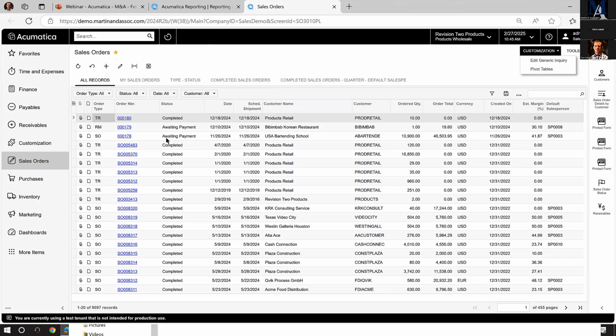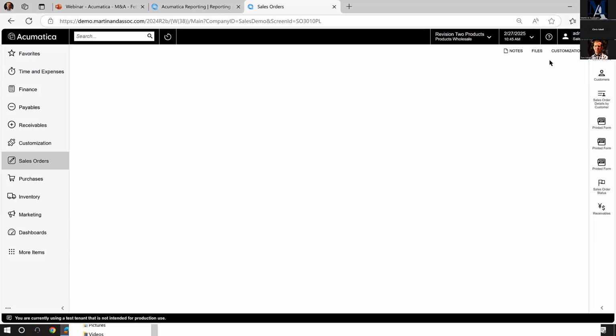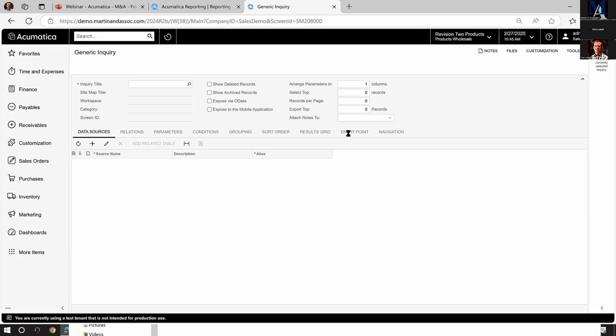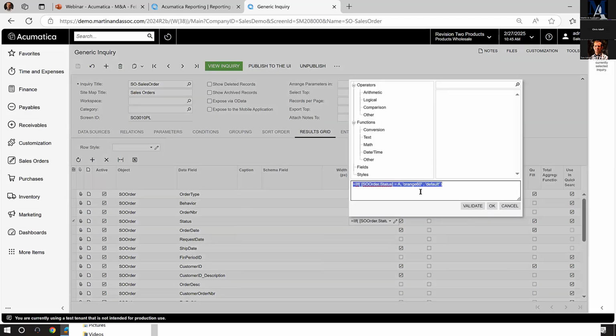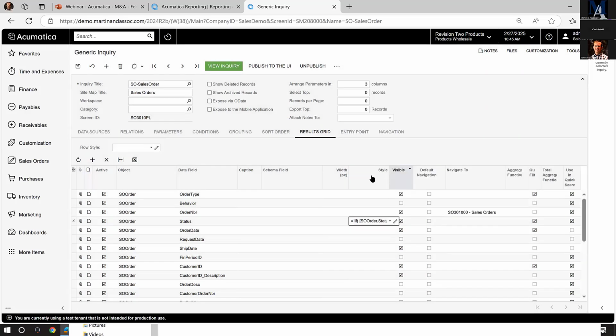So sales orders that are awaiting payment, I have prepayment conditions on certain customers. If we come into generic inquiry and the results grid here, we see a formula. I don't have it quite correct, so I'm going to correct the formula. Basically, what this boils down to is I have an if statement: go look at the sales order status, and if it's an A, which basically stands for, in the schema, awaiting payment, then I would like a certain style invoked. Save that. Let's review our revised inquiry.